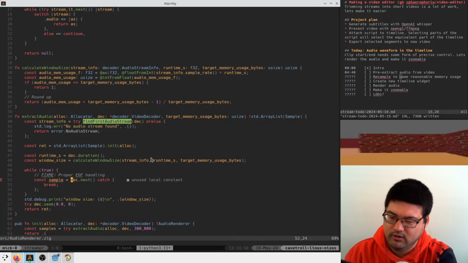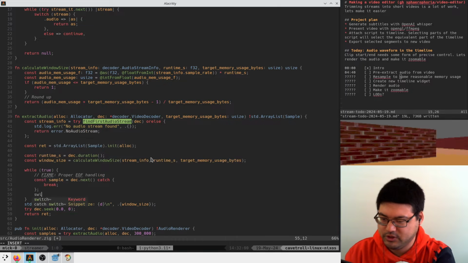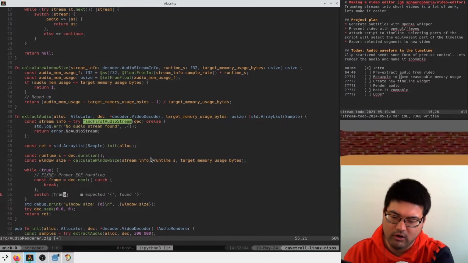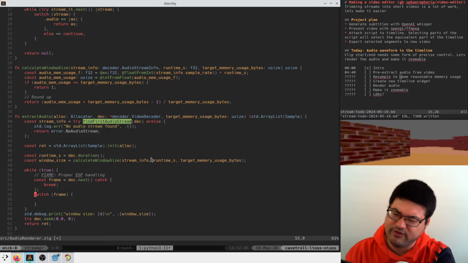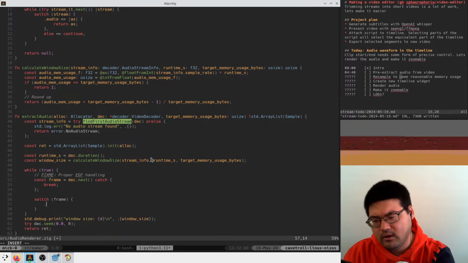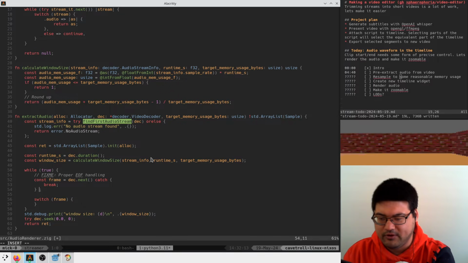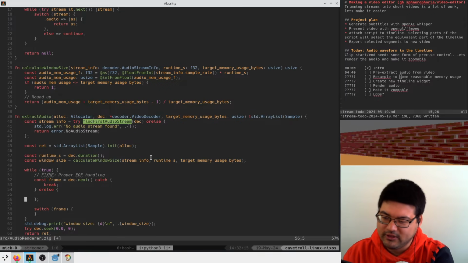Okay. So he has a sample, and we're going to switch on the sample. Maybe we'll call this frame. I think that's maybe a little bit more of a correct word here, because sample feels audio-like to me. And then do we have to do or else here? Can you chain them like that?